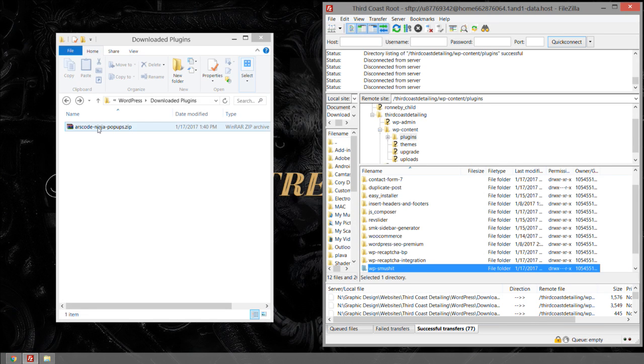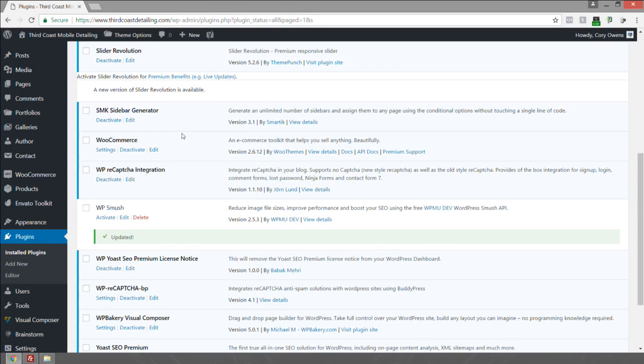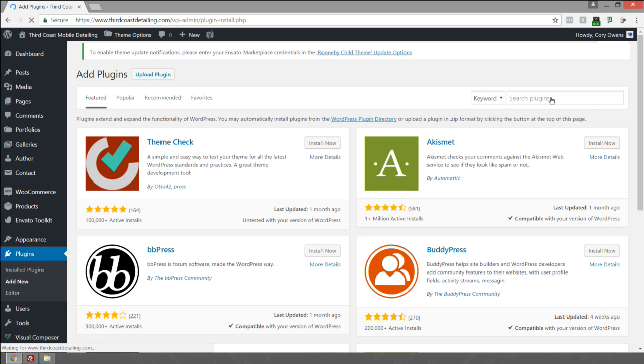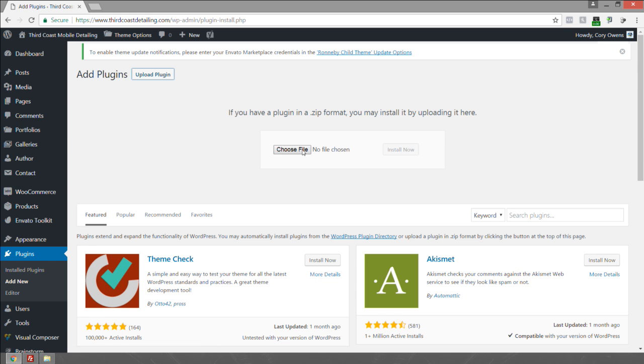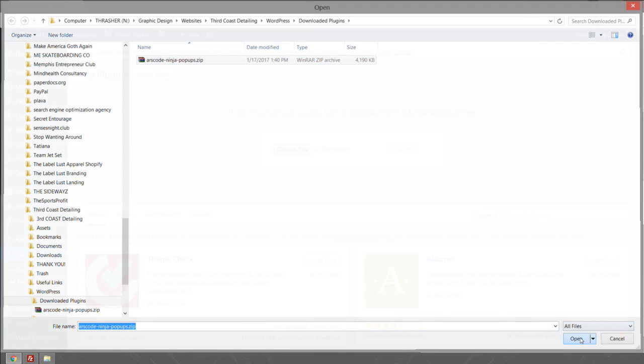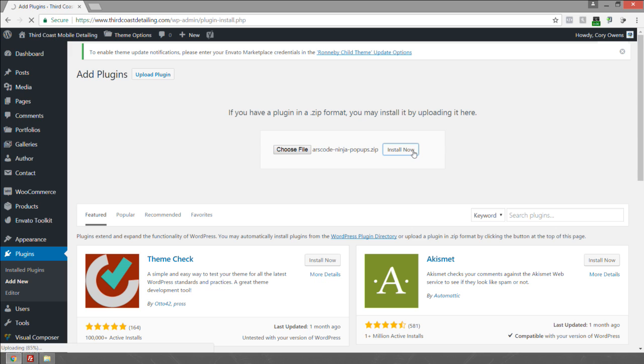And our last plugin is Ninja Pop-ups. So this one we're actually going to use the uploader to upload the plugin. So we can go to plugins, add new, and instead of searching in the plugins directory, we have the option to upload a plugin here. And this one actually has to be a zipped version of the plugin, not a folder. Click open and install now. This will install the plugin, but it won't activate it.